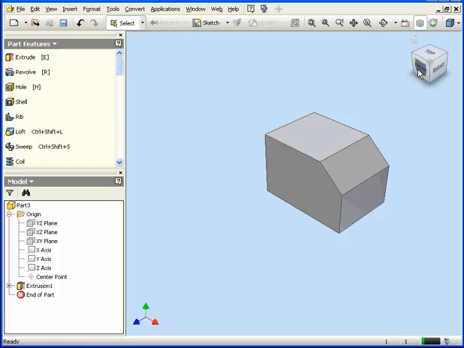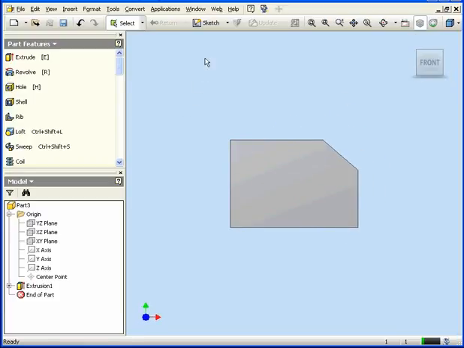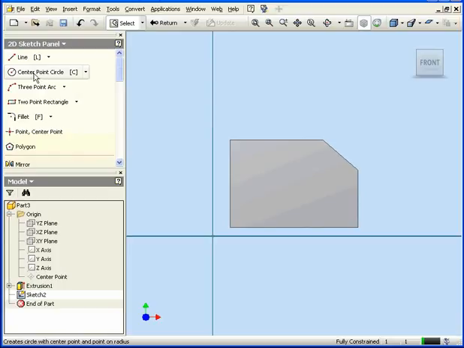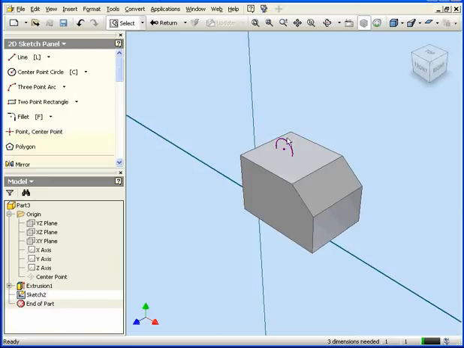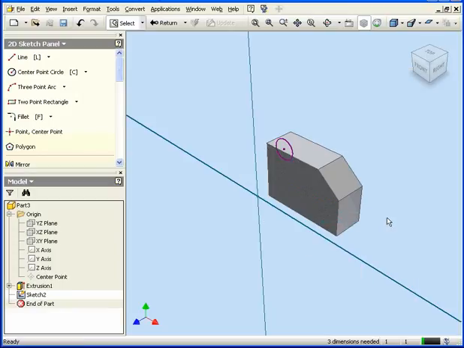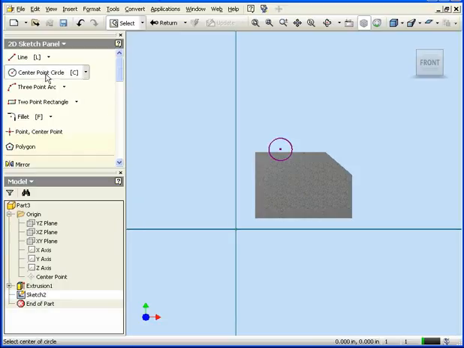Now let's return to a front view. We'll create a second sketch, again on the XY plane. Let's create a circle. Somewhere around here. Right-click, done. The reason I don't see the circle I created is because it's partially covered by the solid. I need to right-click and select Slice Graphic. F7's the keyboard shortcut for that, by the way. Okay, let's create one more circle.